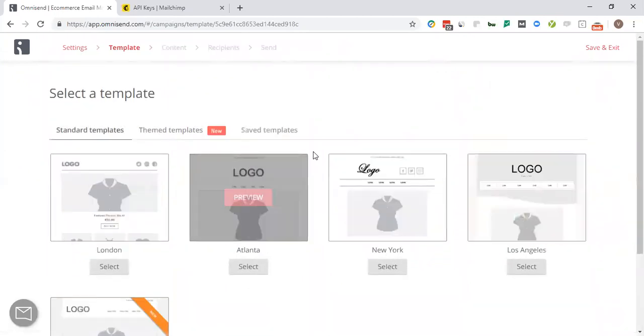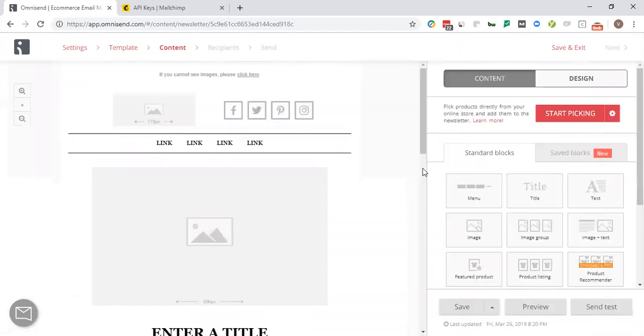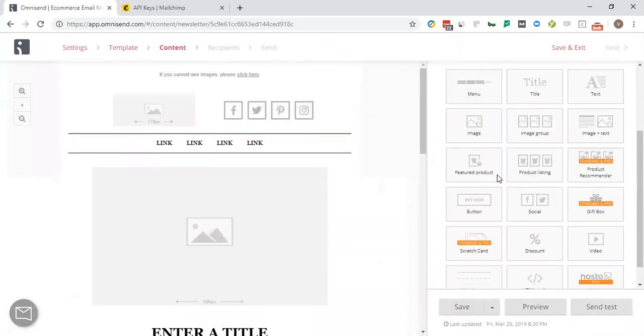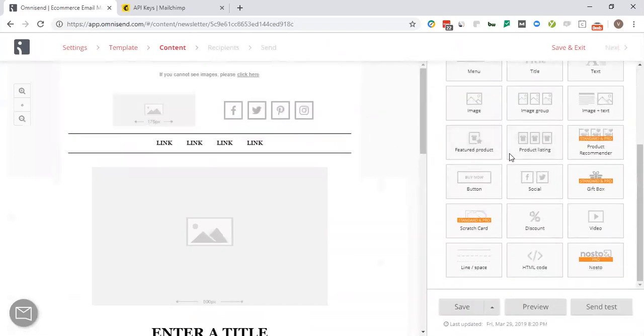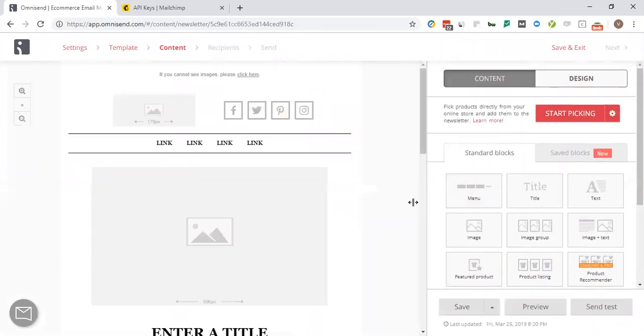Let's choose a standard one, for example, New York. So everything is drag and drop, as you're probably used to in Mailchimp. Some of you asked if you can actually make your own custom design. So the answer is yes.